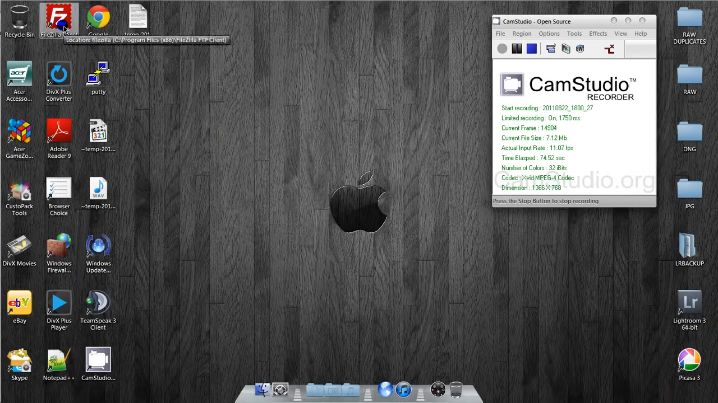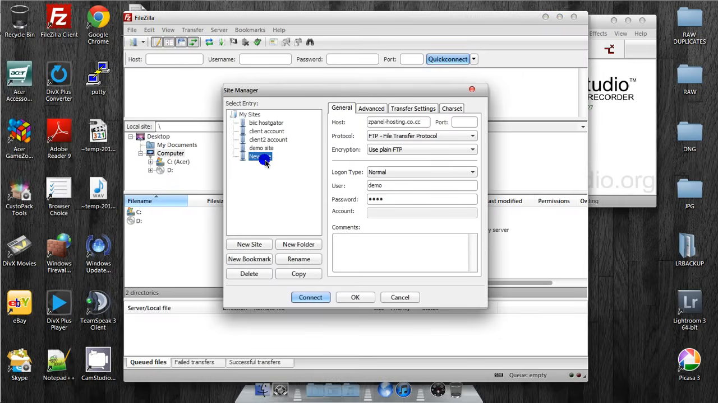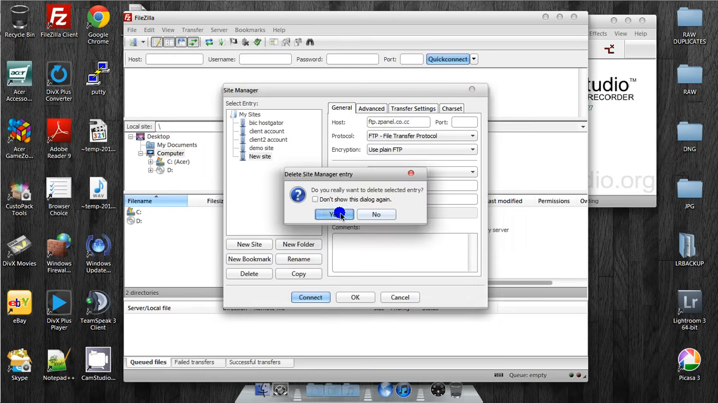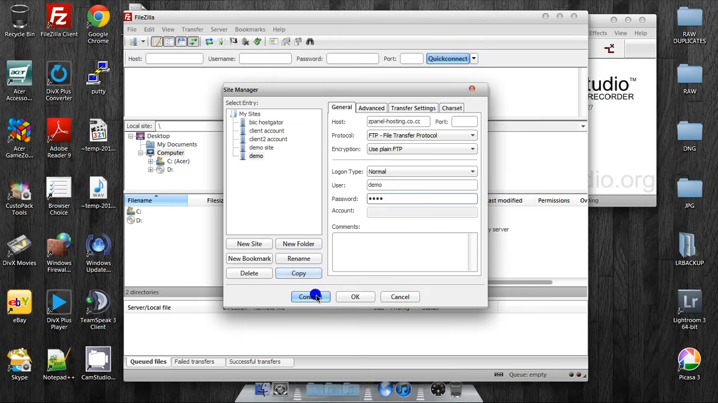Now to make sure everything works fine, I am going to open my FTP client. In this case I use FileZilla, and by clicking file, site manager, I already got one here already done, but what I'm going to do now is delete that and create a new site, and I'm going to rename it demo. The host logically is ZPanel hosting.co.cc. I'm going to use normal as login type, and I'm going to type demo and demo and press connect.